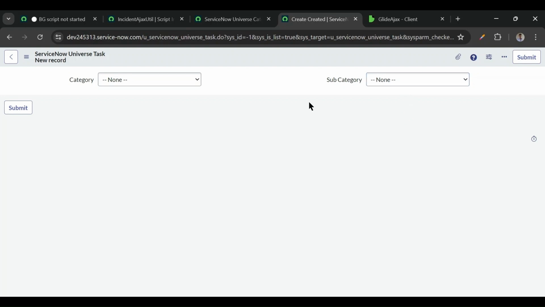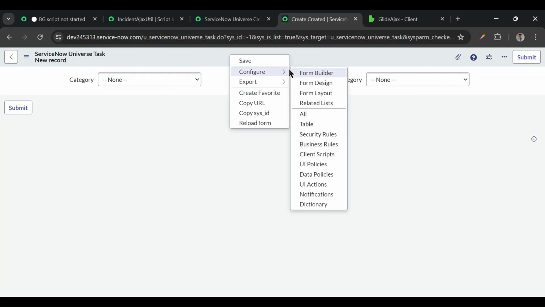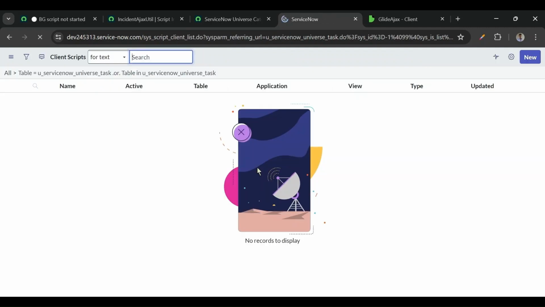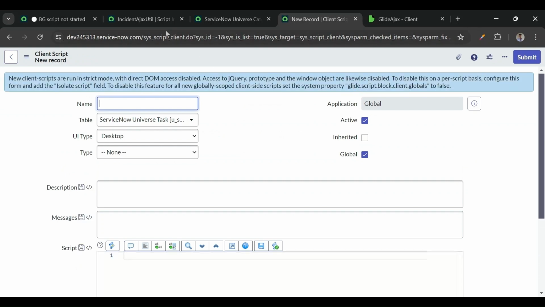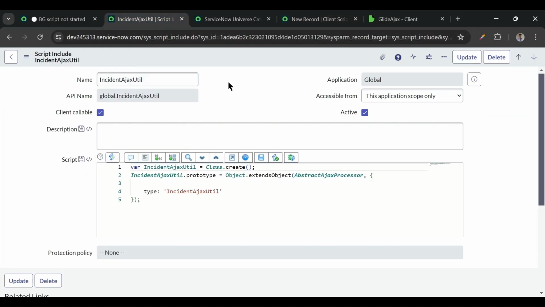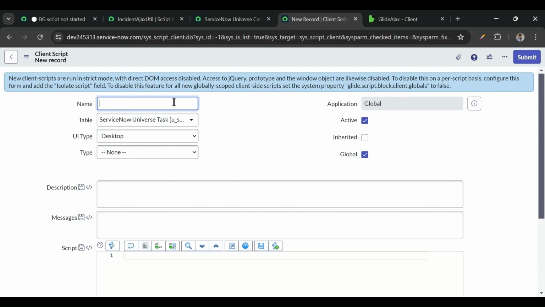So let's do that. To do that, we have to write the business rule on this task table. Okay, so I'll do new. The first one is an on load client script to fetch the categories, and the next one is the on change. Now we have already created the client callable script include, so we'll use that now. And we'll do GlideAjax. Now I'll say populate categories. Then this will be on load.